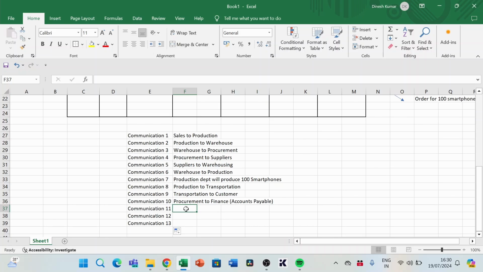This is everyday happenings in any manufacturing industry or any company, I would say. And then there is one more communication, like sales to finance. What sales will say is, hey, finance team, I sold 100 smartphones to this customer, so please get the money from this customer. This is the X company, I have sold this many 100 smartphones, so you can raise the invoice, send it to the customer, and get the payment, right? That we call finance accounts receivable.